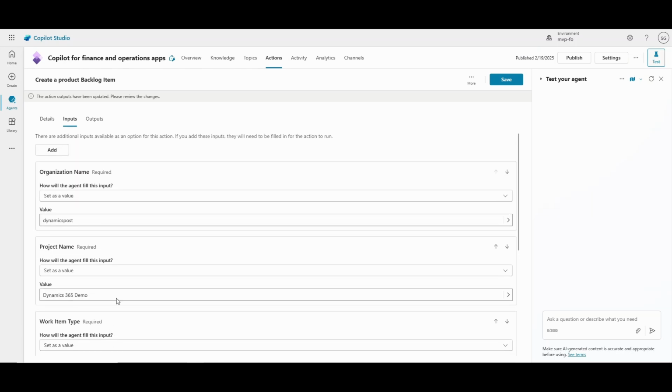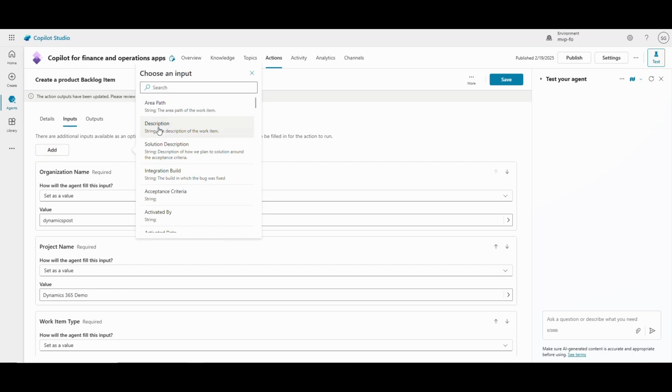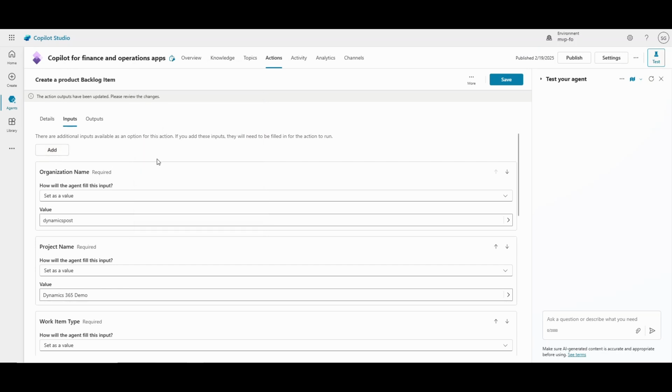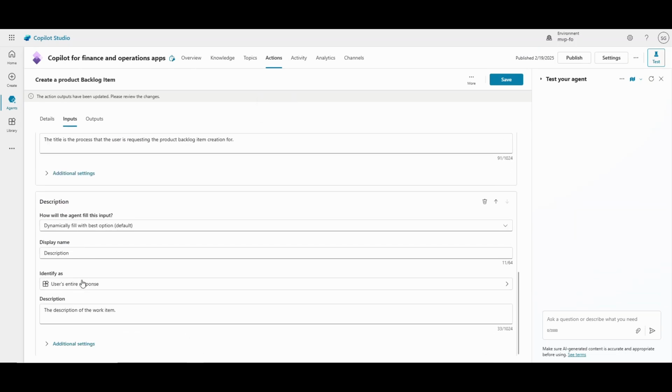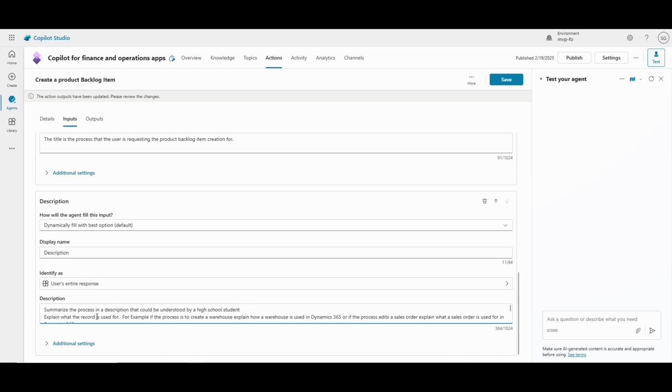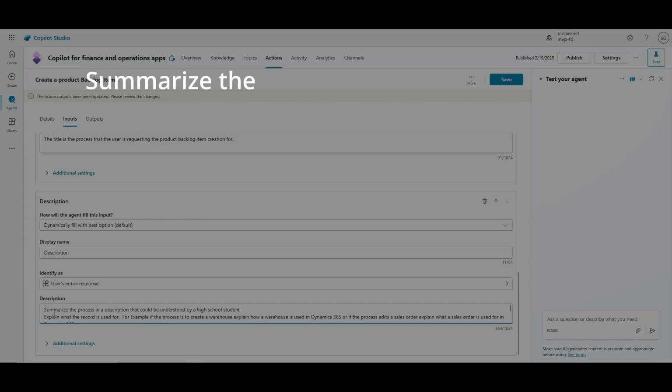Now I can also add additional inputs. Two other additional inputs that I want to do is add a description on my product backlog item. So I'll go ahead and click on description, come back down here, and I want that to be filled in dynamically. I've pre-typed a specific description, or specific instructions I want to put in there. I put that off to the side so I can summarize that for us.